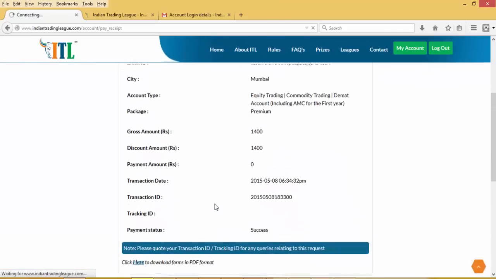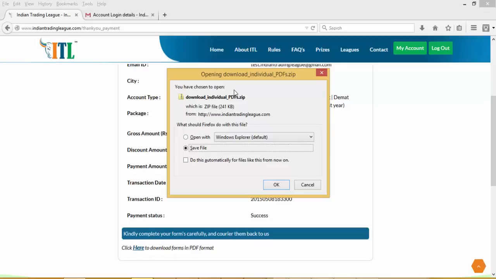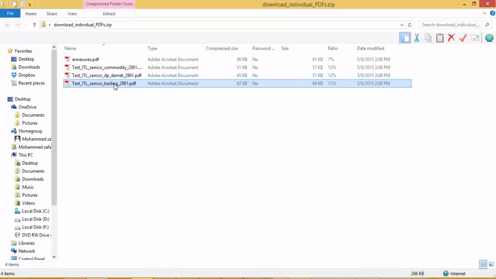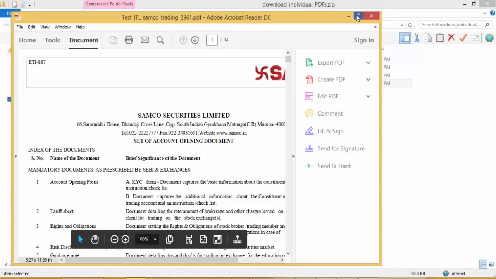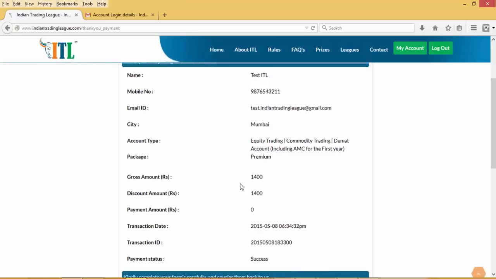In case the forms do not get downloaded, please click here to download the forms in PDF format. You will get a pop-up for downloading the PDF form. Kindly save the file and click on OK, and the download will begin. Once the download has been completed, kindly open the documents and check the same. Once you have verified the PDF forms that have been generated, then depending on the plan that you have selected, kindly do the needful.